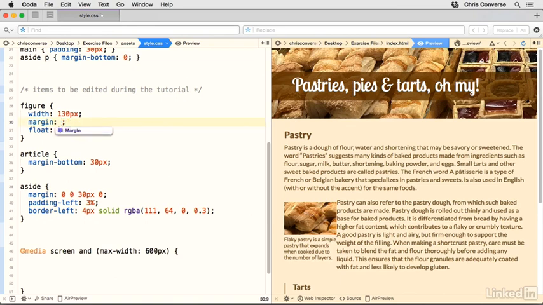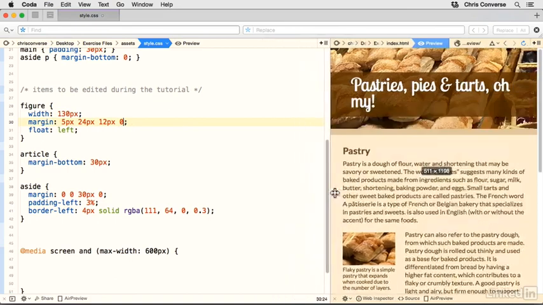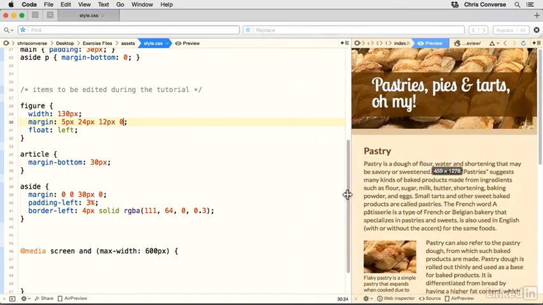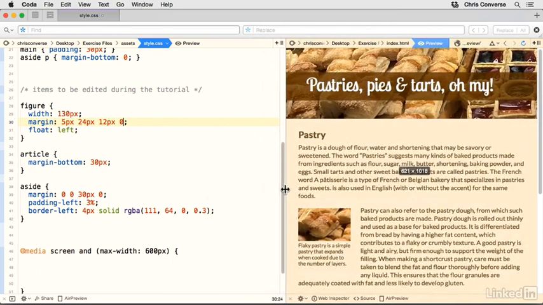Let's come in here and change these. And for the first property, which is top, we're going to set this to 5 pixels just to move this down a little bit to line up with the type. Then a space. For the right, we're going to use 24 pixels. For the bottom, I'm going to set 12 pixels. And for the left, we'll set 0. So now we can see we have some nice negative space on the right-hand side of this element and some space underneath as well. So if we resize the browser, we can sort of get a visual sense of the padding we've added around this particular element.